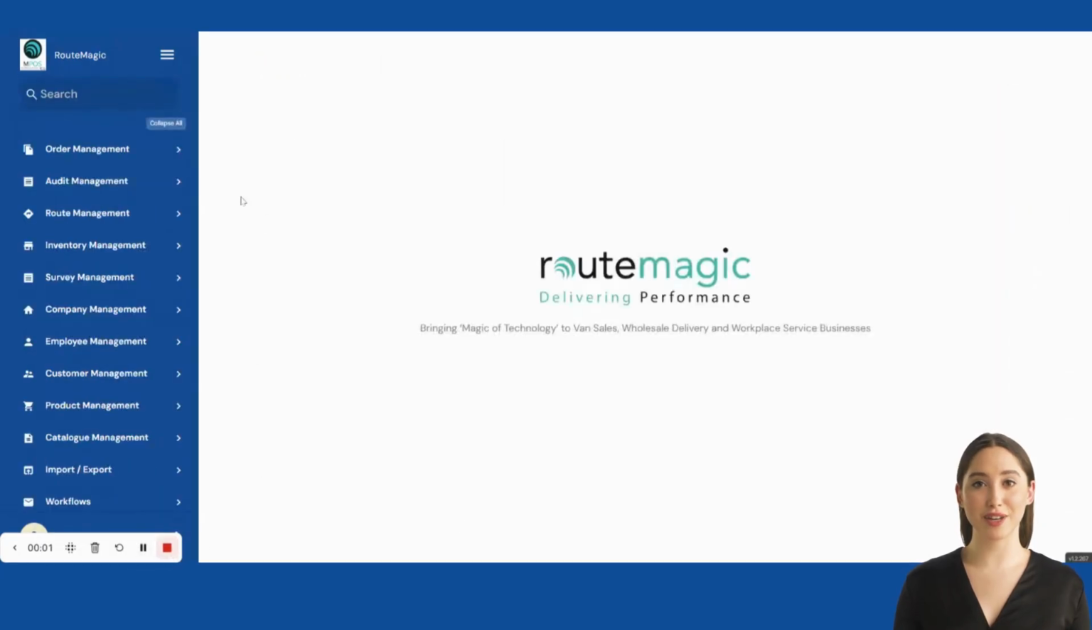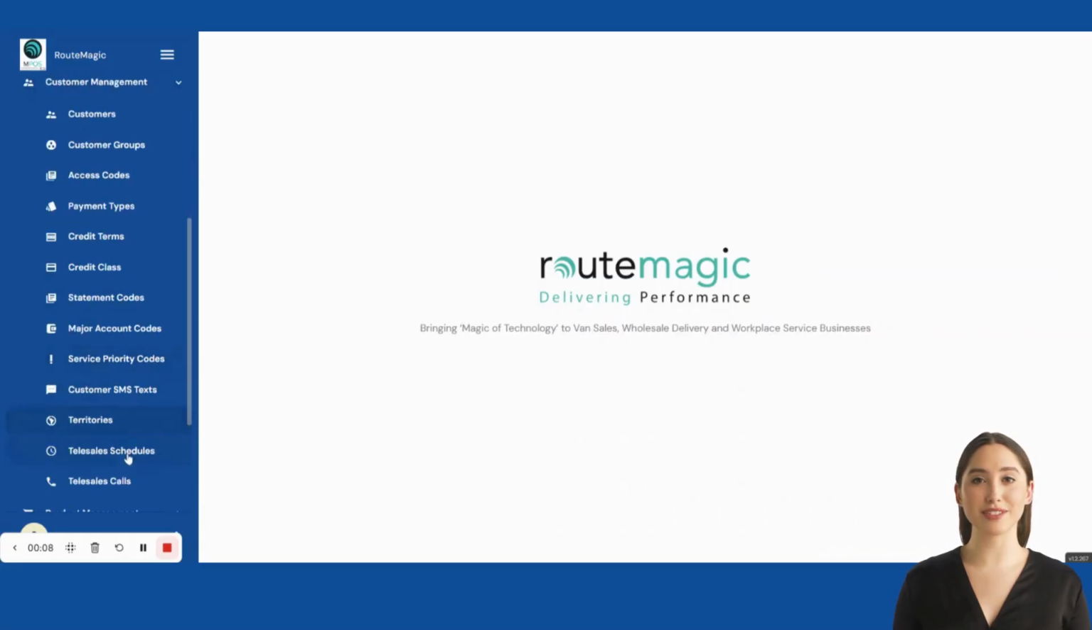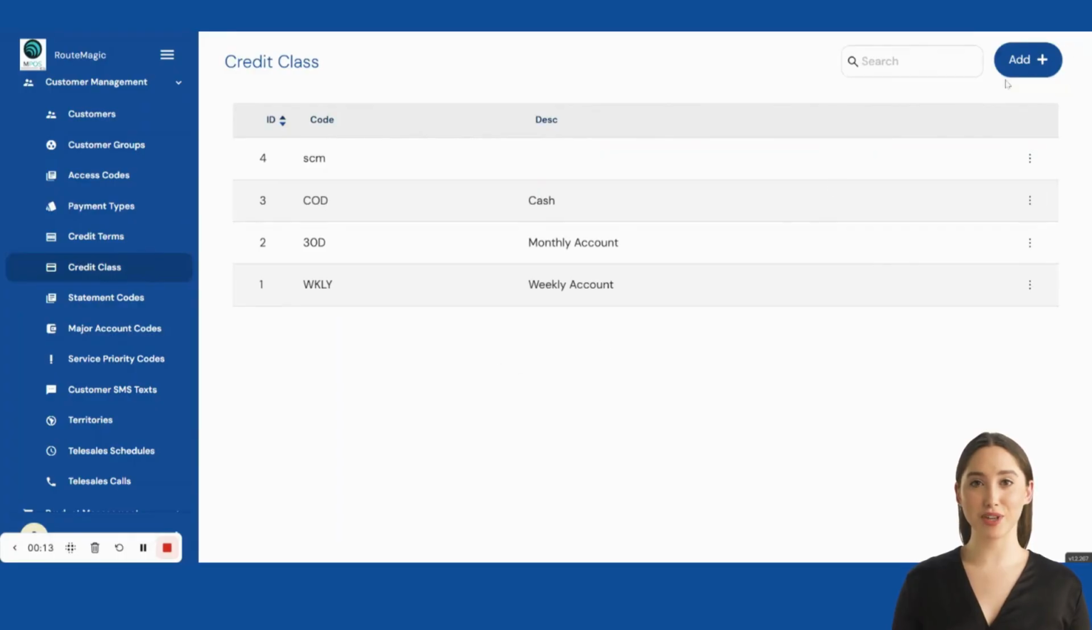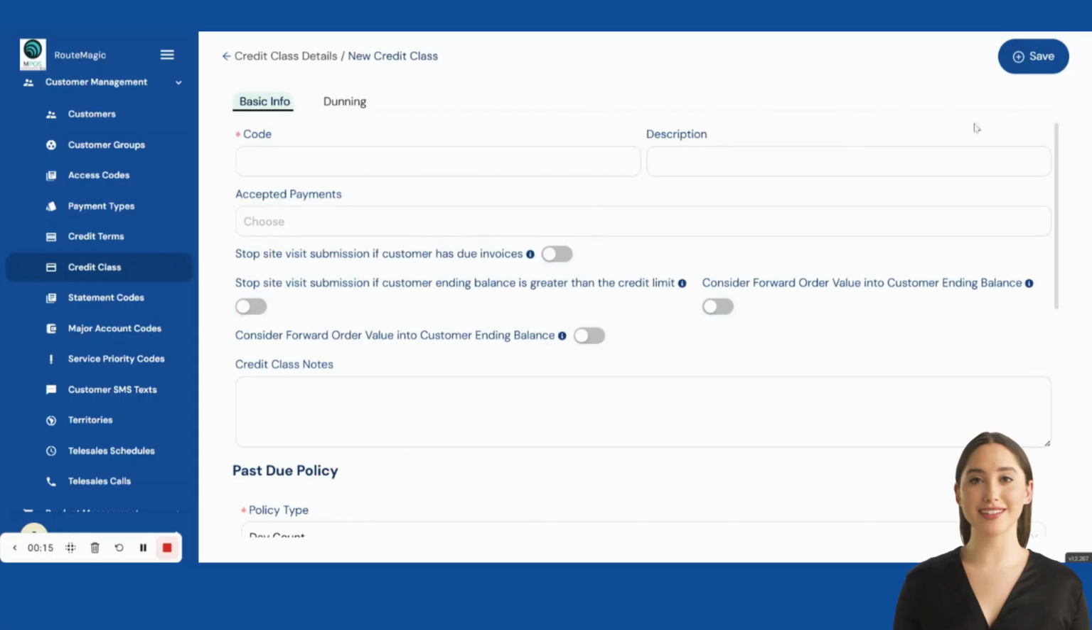Credit class. A credit class determines how a customer pays, cash only, credit, or advance payment, for example. It also defines credit limits, repayment policy, for example, 30 days, and certain hold service or past due policies.